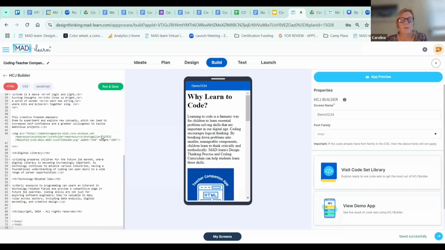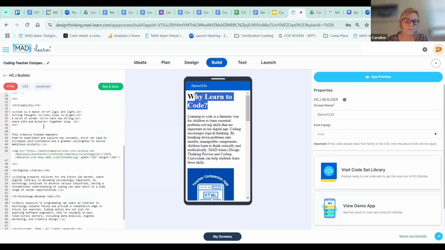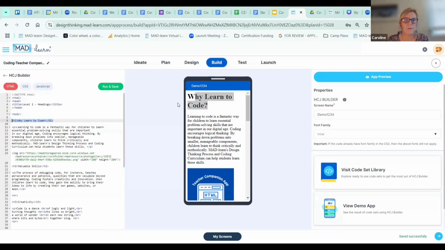All right. So again, now we have our structure. We have a heading right here: Why learn to code? Here's a paragraph after that. So any of these tags that are enclosed in angle brackets can be styled. We wouldn't style this. And this is where it gets a bit tricky.